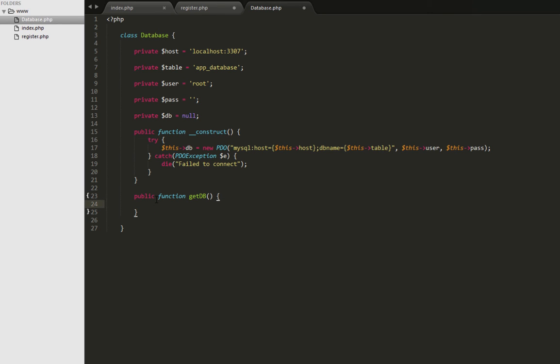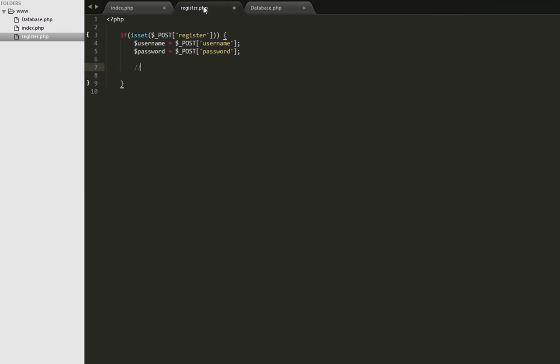So public function getDB, and its only job is to return this .db. All right, so that's basically it for this class. I don't see any errors there, so that's good. Okay, so before we use it, we need to import it. We need to require it one time before we can use it.